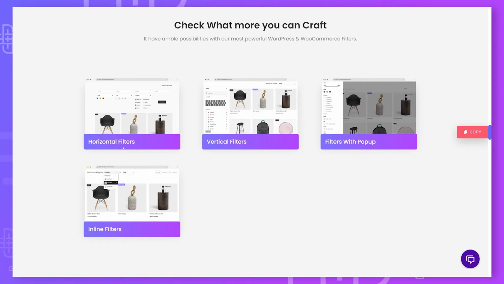You can position them horizontally, vertically, maybe have them as a pop-up filter or an inline filter.